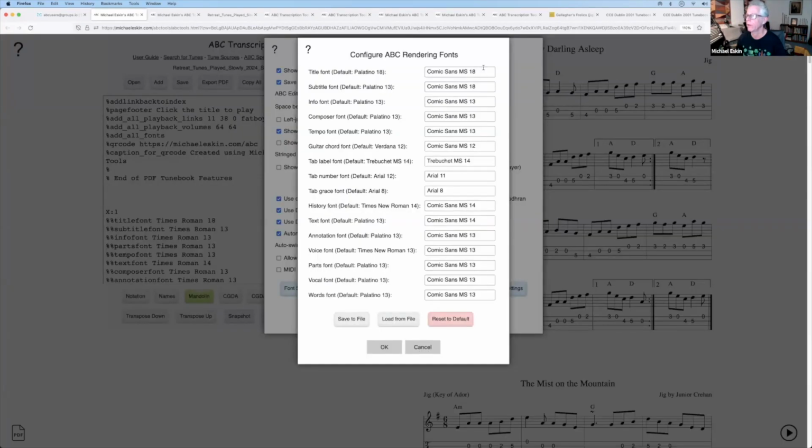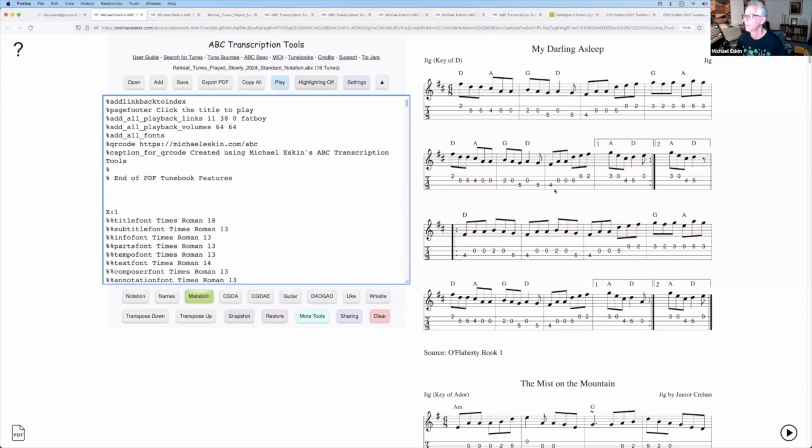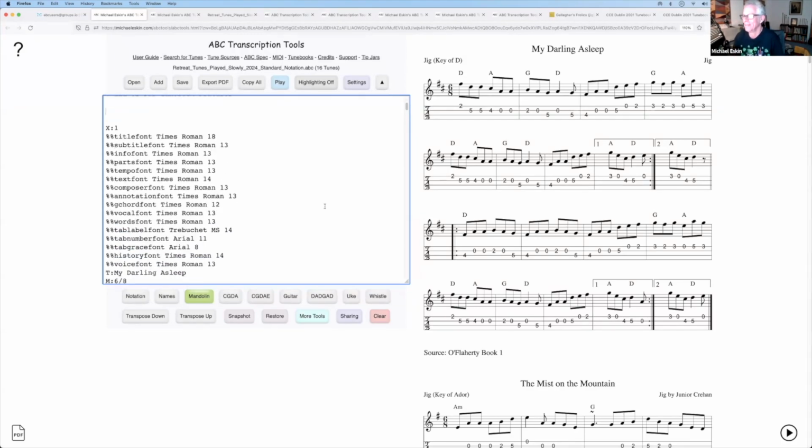which fonts get used for display. So if I don't want Comic Sans, I could have something else for the display. I don't know why I'm so hooked on Comic Sans. A lot of people think I'm crazy because I use Comic Sans for my Tunebooks, but I like it. So yeah, Jim.